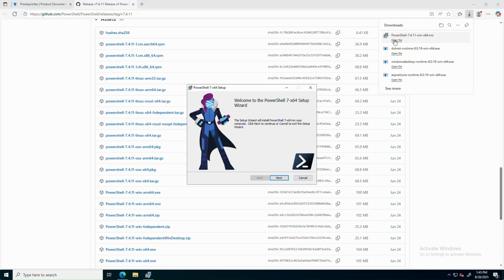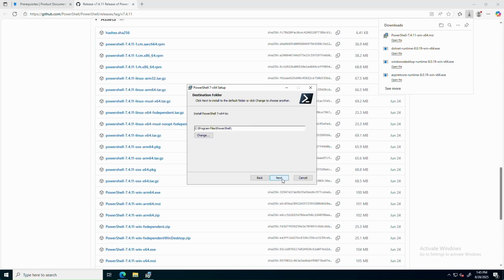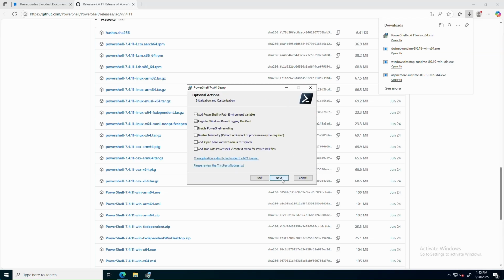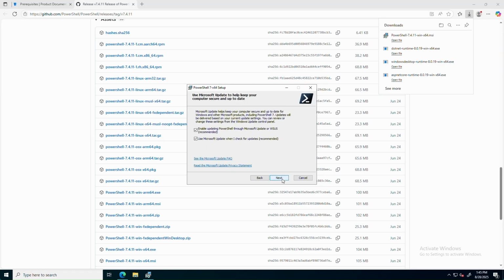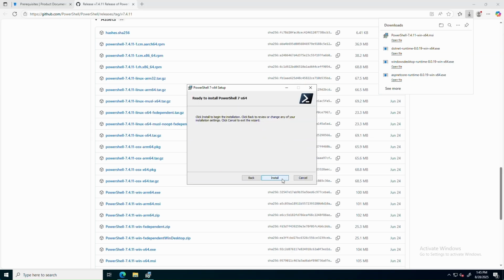On the Welcome page, click Next to start the install. On the Destination folder page, leave the default and click Next. On the Optional Actions page, leave the defaults and click Next. On the Microsoft Update page, leave the defaults and click Next. On the Ready to Install page, click Install.